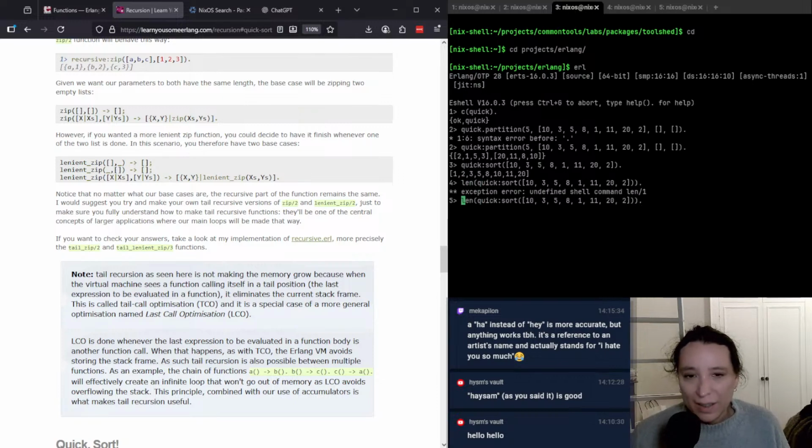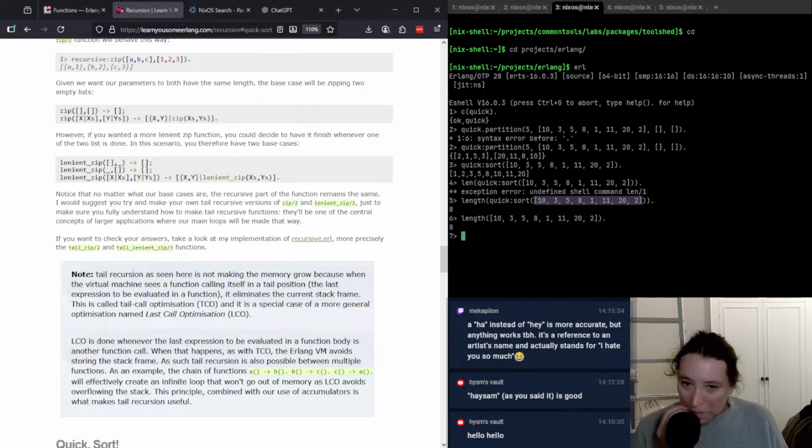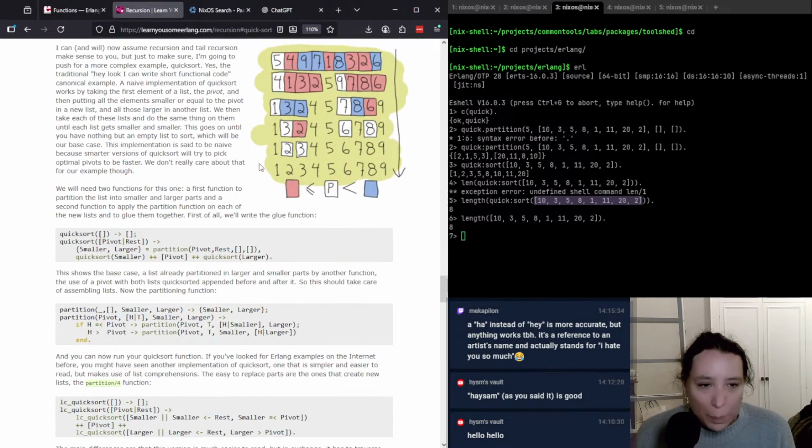It's not length. There we go. So there's 8 elements in the sorted one, and in here, I assume it's 8 also. Yep. All right, so we wrote Quicksort. I think they wanted a better version.